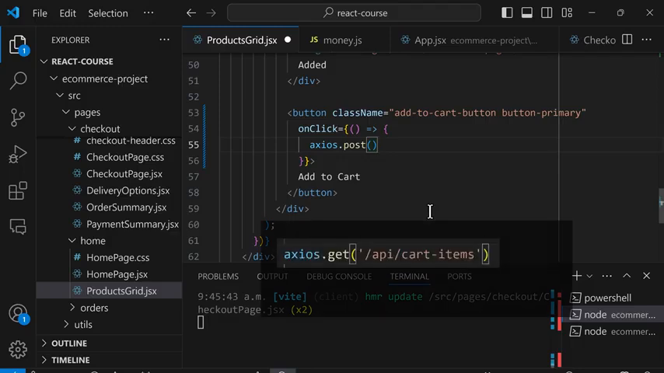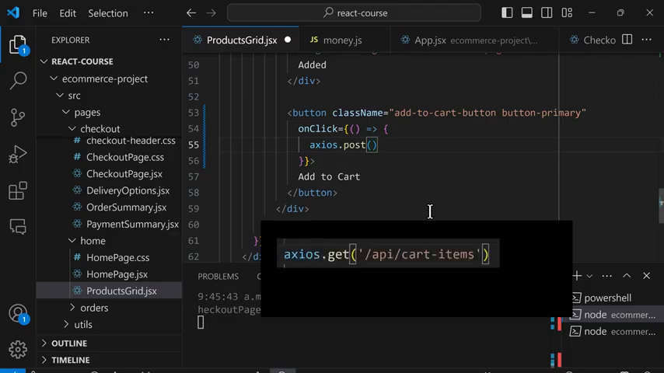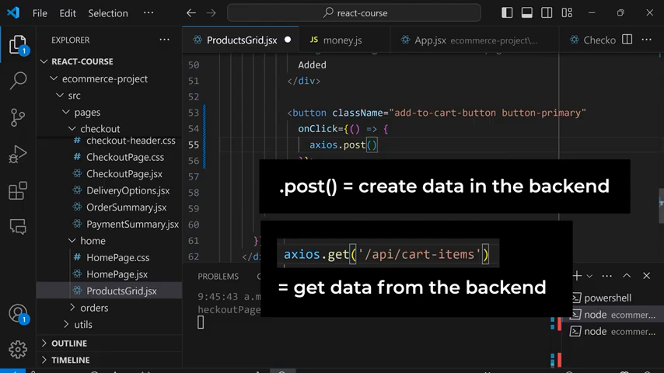So previously we used Axios.get to get data from the backend. Post is a different type of request. .post is used to create data in the backend. In this case, we are adding a product to the backend. So we're creating a new cart item. That's why we use .post.